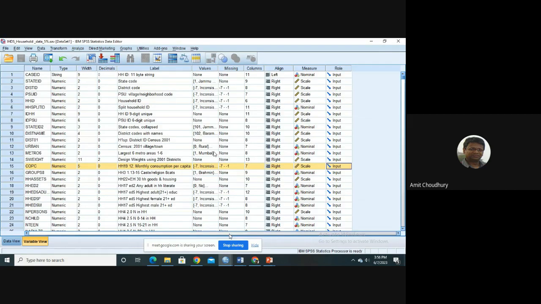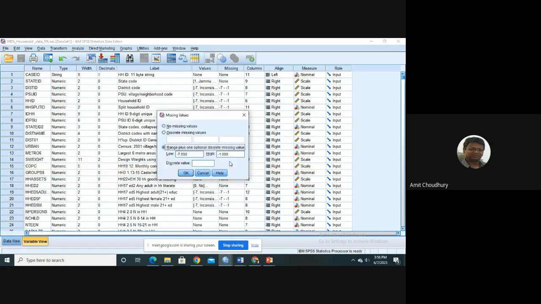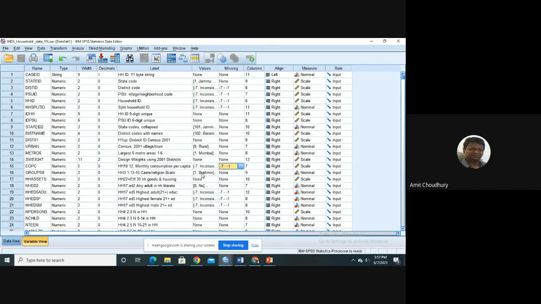This is the IHDS database, which has been circulated to you. Can you see here this COPC, which is what we were discussing, monthly consumption per capita. Now, for the missing values they have written something. Let me click here and show you. They have said that -7 up to -1, any negative value, means it is missing. You will still be confused about what this is.